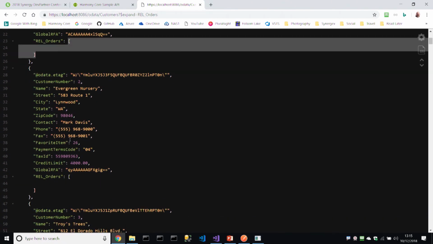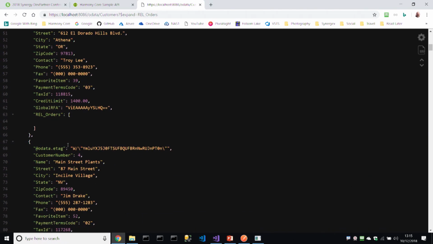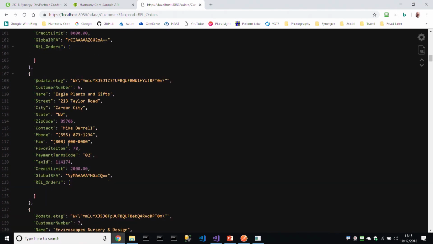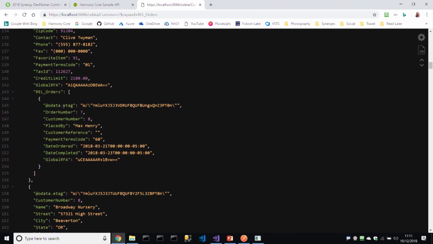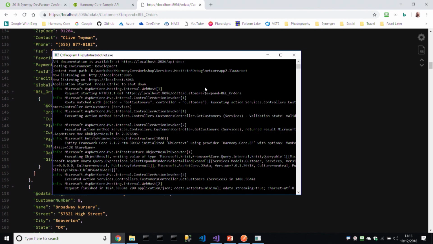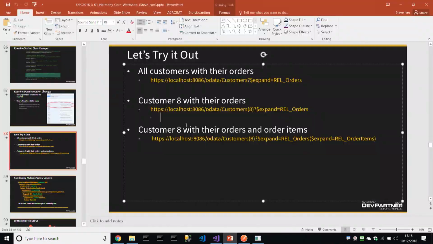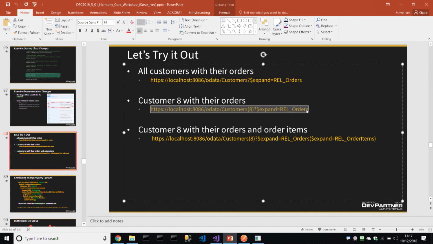Okay, if we drill down, customer 2 does not either, nor does 3, nor does 4, or 5, or 6. Okay, customer number 7 has a single order in the system, and that order number is 7. But you see how the expansion of the relationship worked there. Let's look at another example. So that was for all customers.